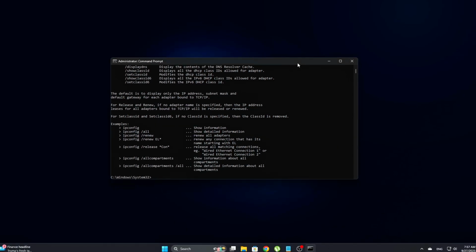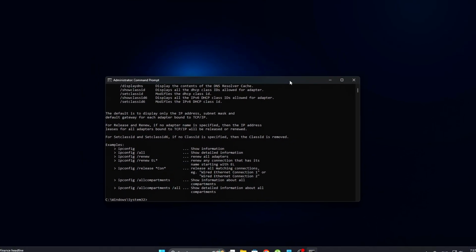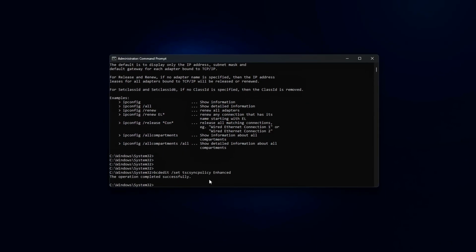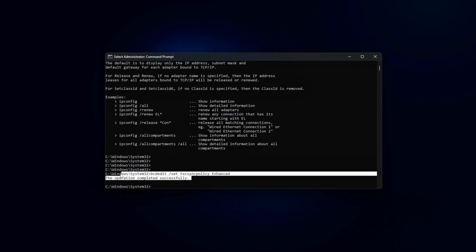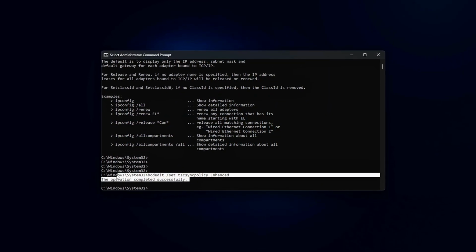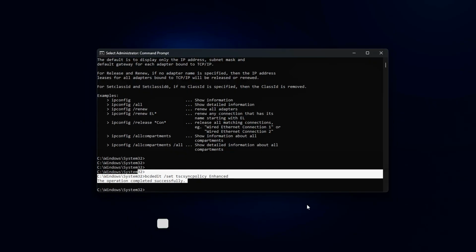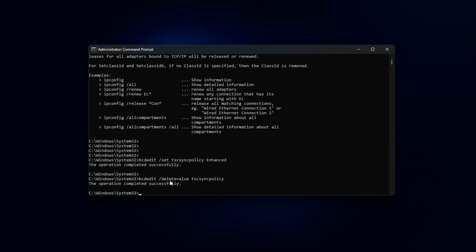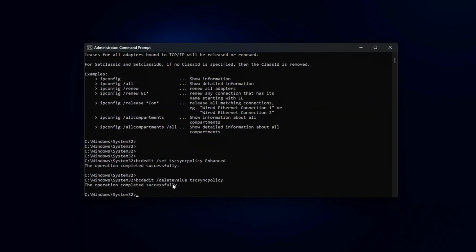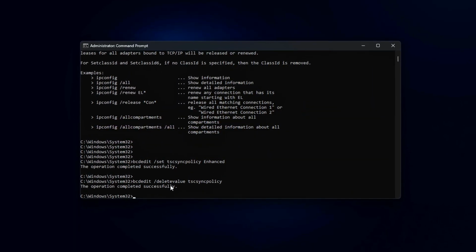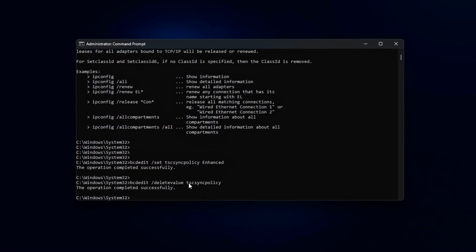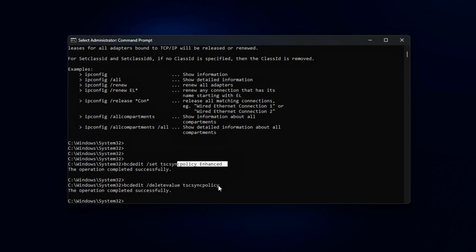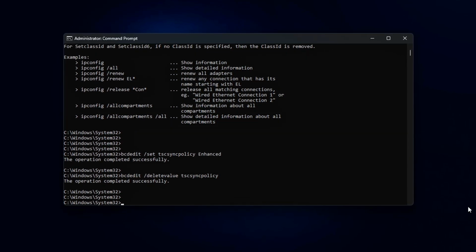The TSC, timestamp counter, is the fastest and most efficient timer available on modern CPUs. It's low overhead and ideal for real-time tasks like gaming. However, Windows doesn't always trust TSC by default, especially on systems with older CPUs or certain BIOS UEFI configurations, so it may fall back to slower alternatives like HPET or ACPI timers.